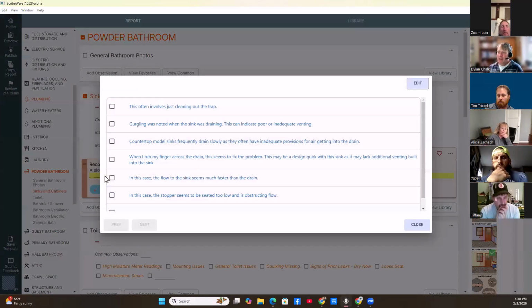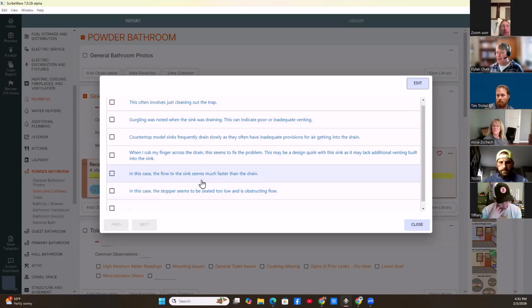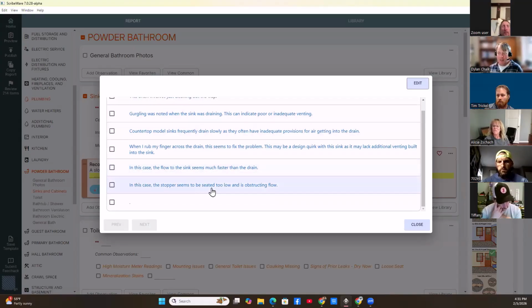But I can click on this, and this often involves just cleaning out the trap, or gurgling was noted, indicating poor venting. It's a countertop model sink, and these never drain right. Or when I rub my finger across the drain, it seems to fix the problem, which I've noticed there are sinks built like that. In this case, the flow seems faster than the drain. In this case, the stopper is not seated correctly. And then I have a little period so I could freehand something.